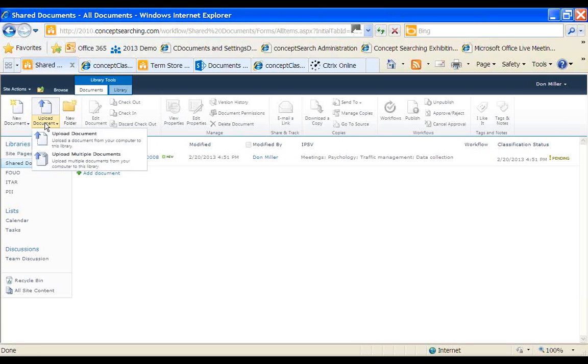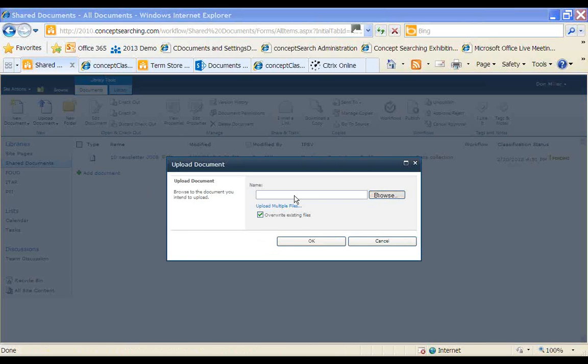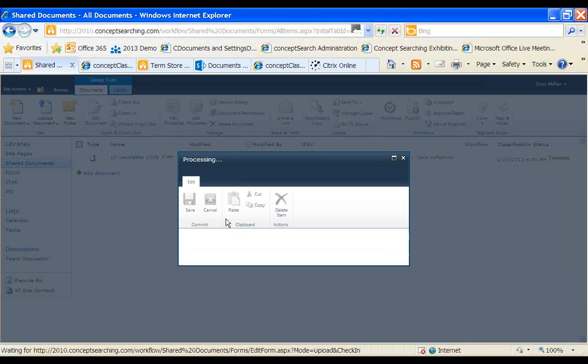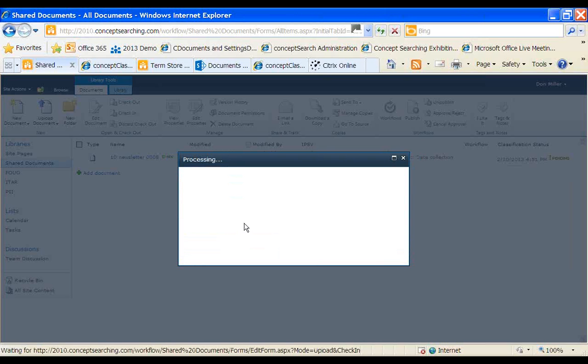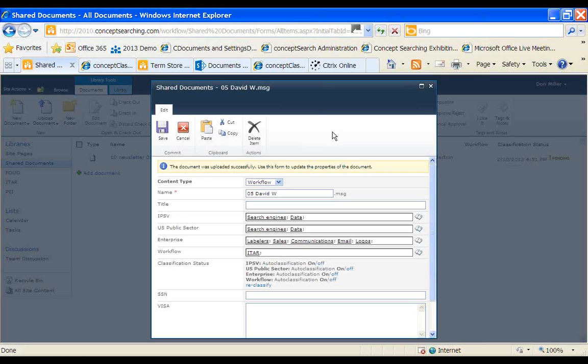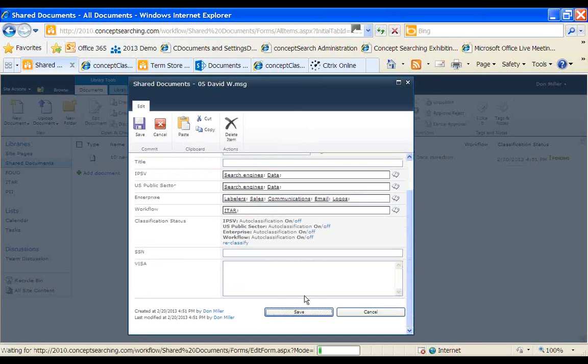Let's try it again. Do the same process, but this time we're going to upload an email. Now, I'm actually just uploading an email myself here, and this is just to show that from our perspective, we really don't care what it is that you're uploading into SharePoint. What we're going to do is read that document or that email, and we're going to apply the appropriate metadata to it. Now, this one is going to be interesting because you see here that we have the ITAR workflow. And so what is going to happen is that we're going to upload this document into our shared document library.